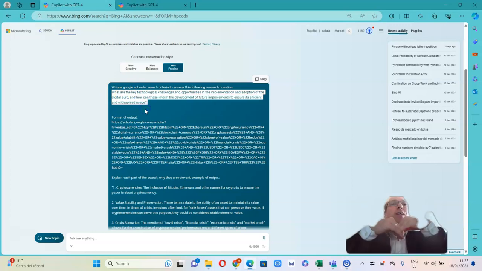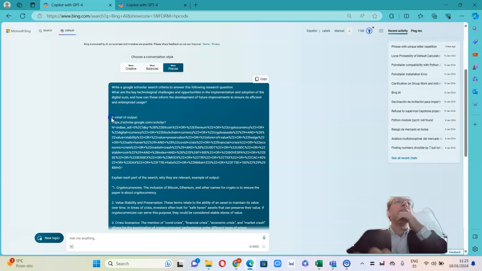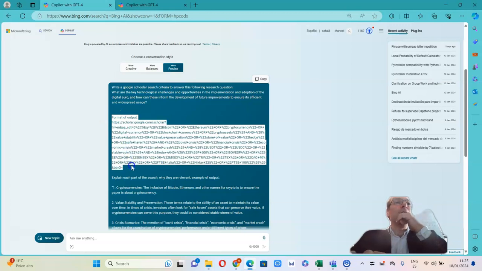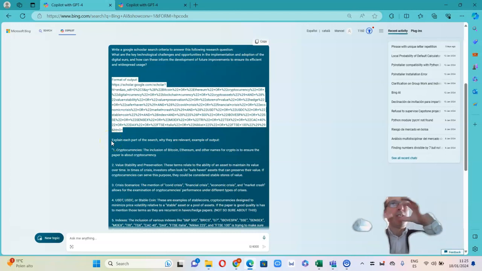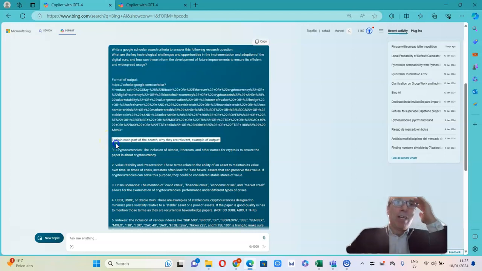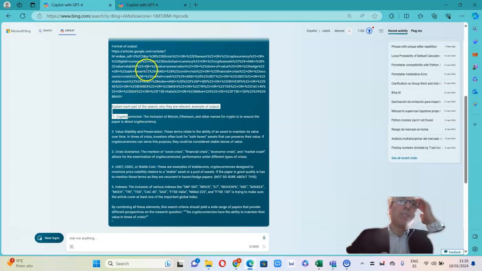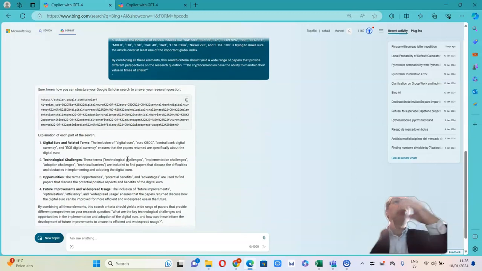This I got from Irene. And I give ChatGPT the format, and I'm asking ChatGPT, I will share the prompt with you as well, to explain each part of the search. Like here, this search has cryptocurrencies, value, stability, and so on. So this is the result for Irene specifically.